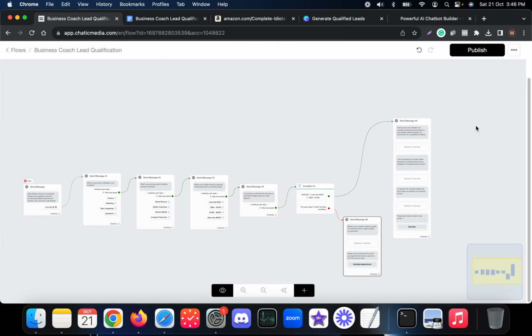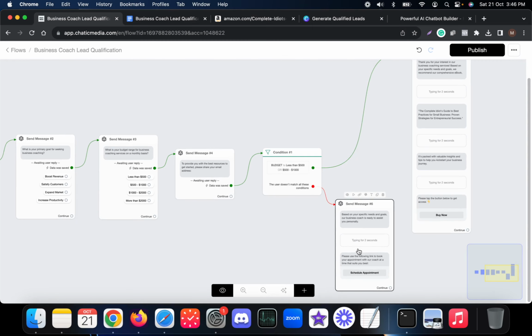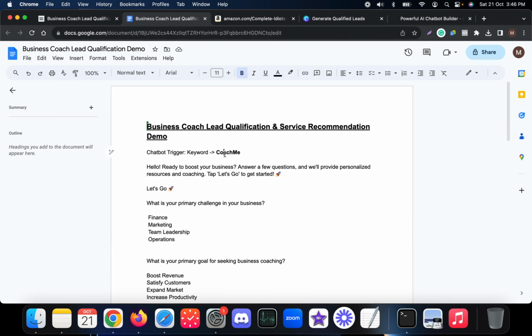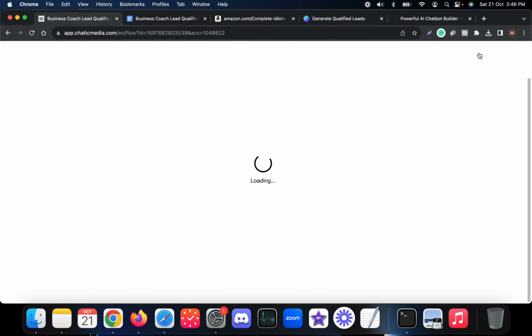Alright, so we have just created this particular lead qualification flow, and we are also recommending a service to your customers based on their budget. Here we have to trigger this chatbot when someone says coach me. Let me simply copy this one over here. Let me publish this one.